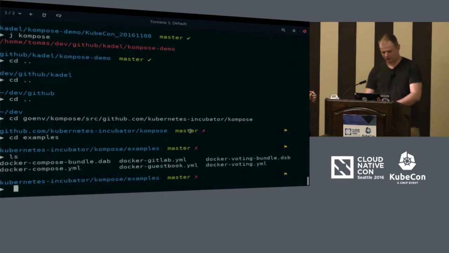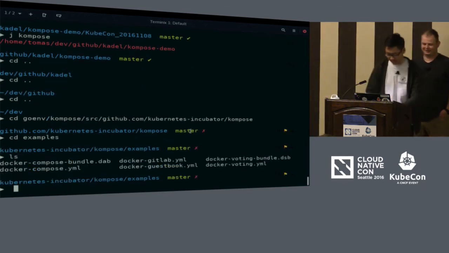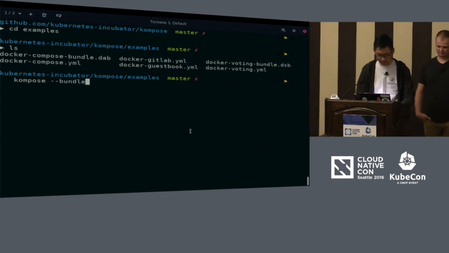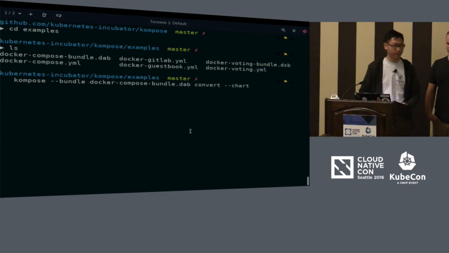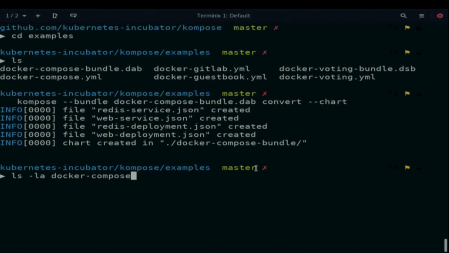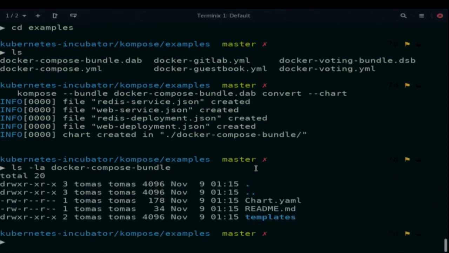Yeah, I'll show it. Better, I've never tried it. You have Compose in? Basically, you can also take the bundle file. Docker Compose bundle, and convert it, and you figure out that we want to convert to Helm chart. Then you can take the file and generate in the Docker Compose bundle folder, and you can take. What's in template? Show what's in template. Okay.